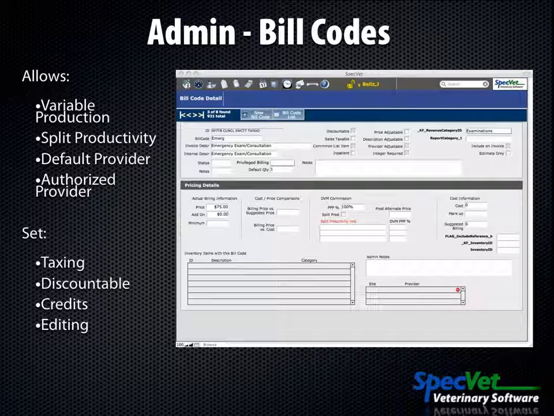You also can have authorized providers so that only certain doctors can enter certain bill codes, whether that might be credits, or discounts, or certain codes relating to certain types of activity. You can also have a default provider, so that regardless of who enters that billing code, it will default to a given provider. Now that might be for a radiologist. It might be, as an example, for certain pieces of surgical equipment that always get defaulted to the surgical staff or maybe to the hospital staff. We do allow you to manage each individual bill code in terms of taxing, discounts, editing, and credits.